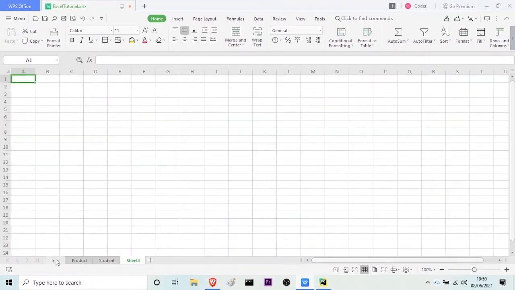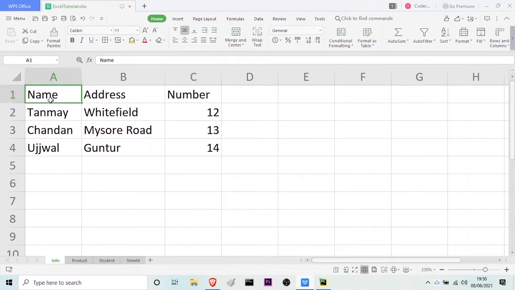Let me also tell you something. One box is known as a cell, and it is represented by the column and the row. So this is column A and row 1, so this box will be named A1. Now let us go on to our PyCharm so that I can show you how to read this Excel file.